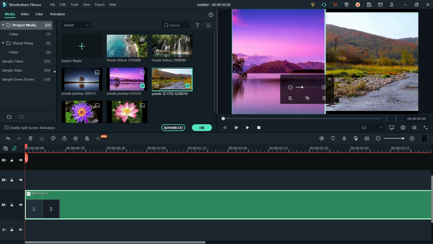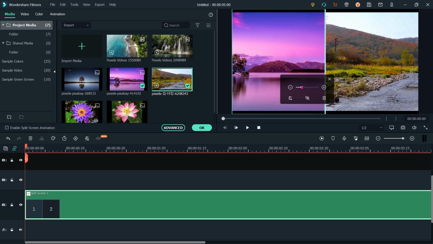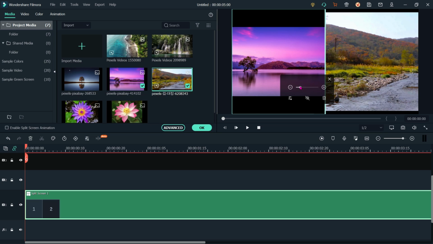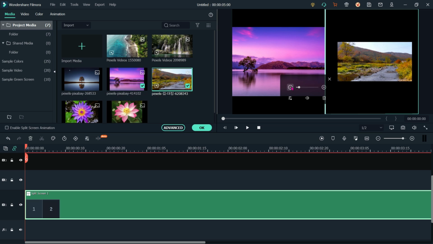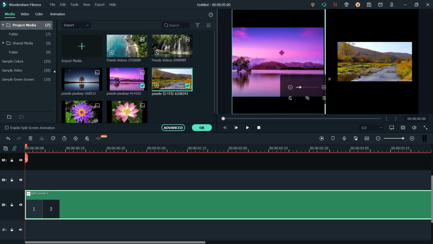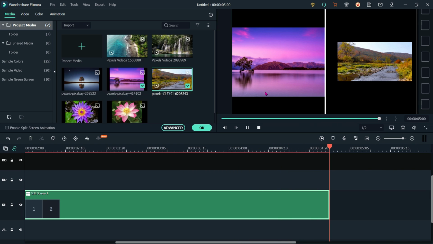Okay, now you can see this picture is not displayed completely. So from here we can zoom in, zoom out, right? The same thing we can here select this and reduce the size. This way we can make the split screen. Now let's play. So you can see this is video and this is image.